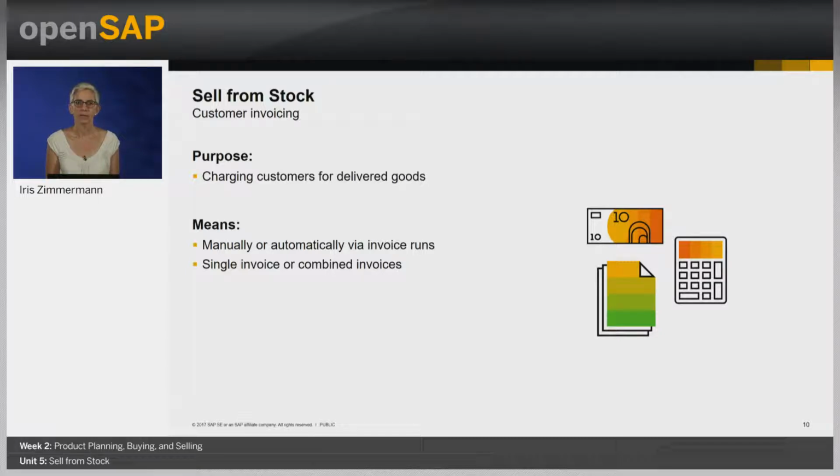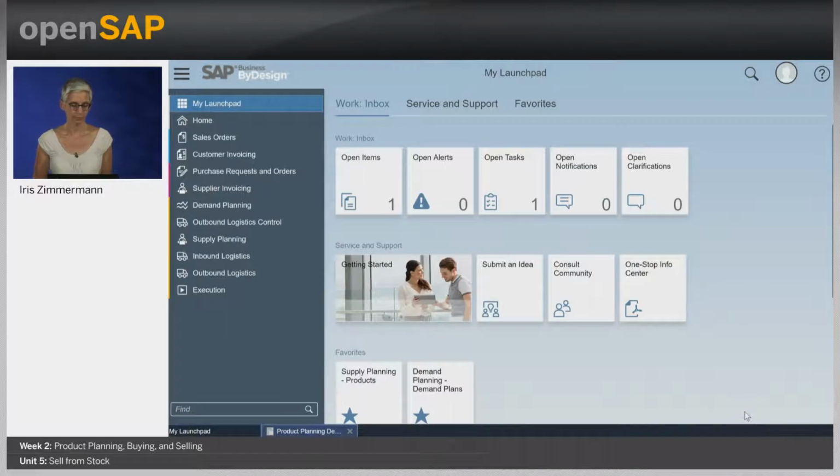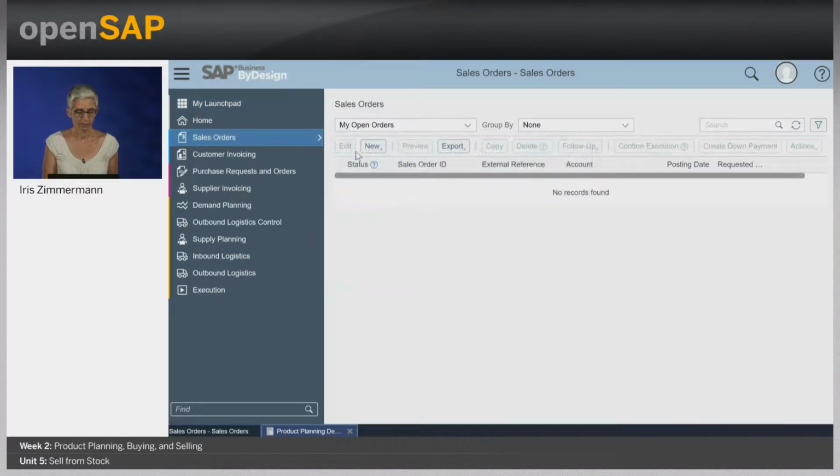Now let's have a look in the system how the sell from stock process works. So I will show you now the second use case and the respective steps for this. So obviously the process starts with a sales order, and I will create it from here.